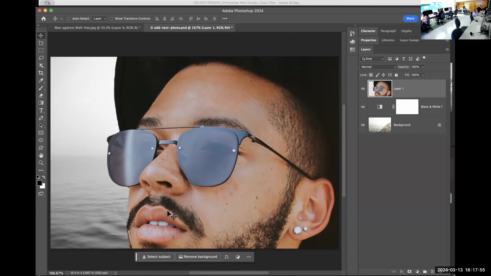Okay, so now we have a guy that is too big. Let's go ahead and double click on the word Layer 1 and call this one original size, I guess, or something like that. And just call it original.